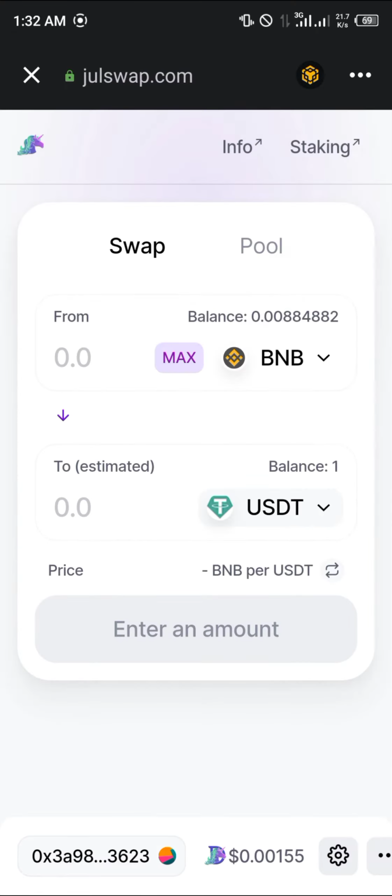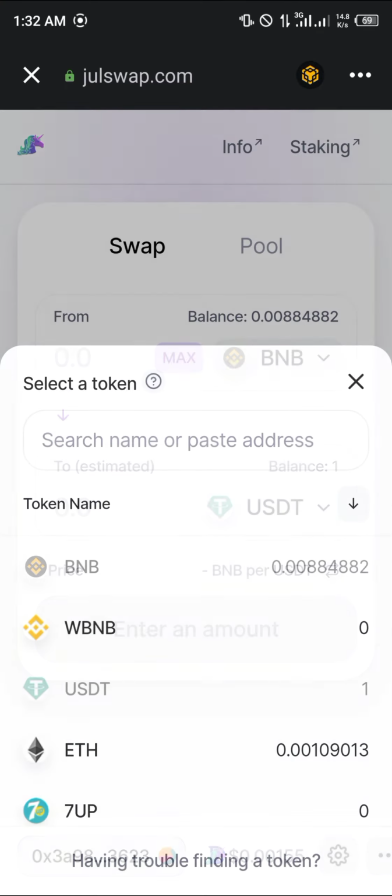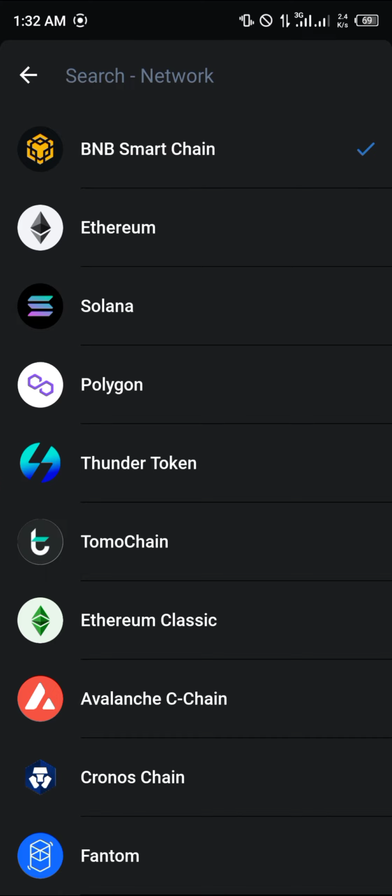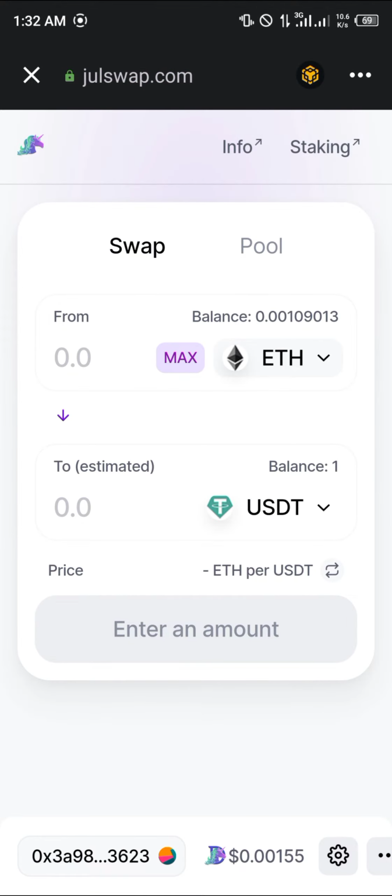So if you pick USDT, you pick Ethereum. Note, this Julswap is basically on the Smart Chain network. Since we selected Smart Chain, if you select Ethereum, it could switch to the Ethereum network also. So most of the coins and tokens we see here are basically Ethereum based coins or Ethereum based tokens.